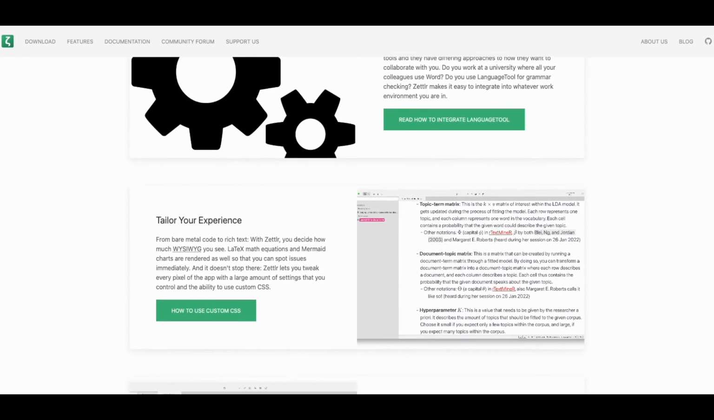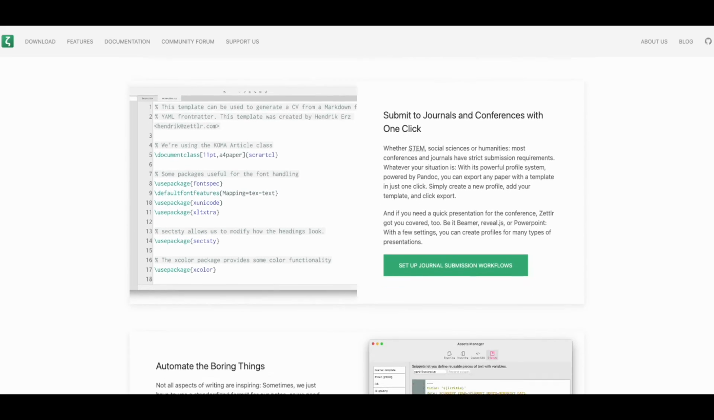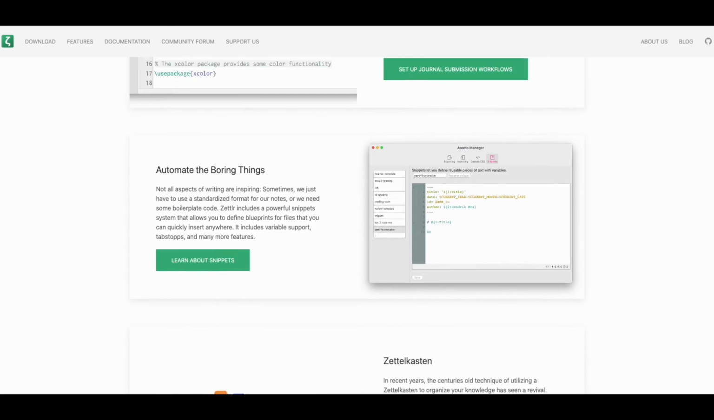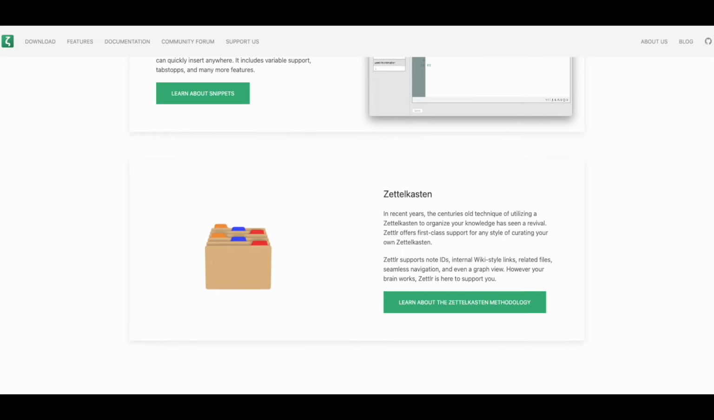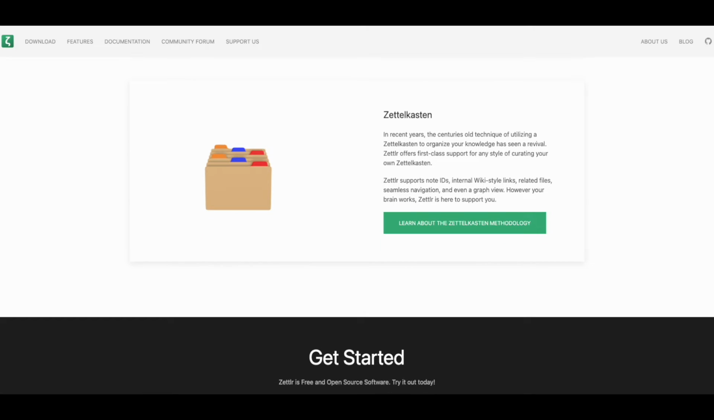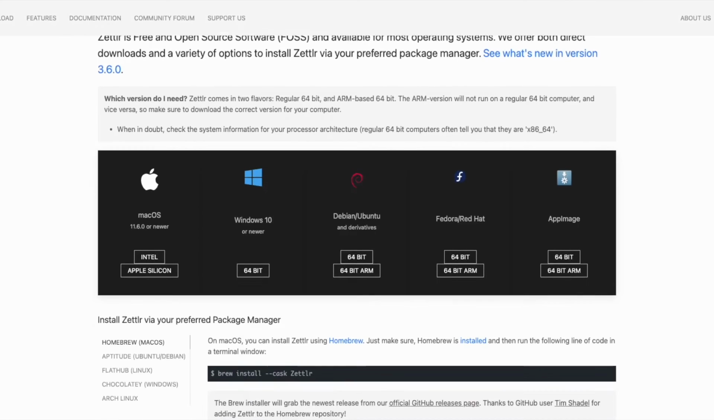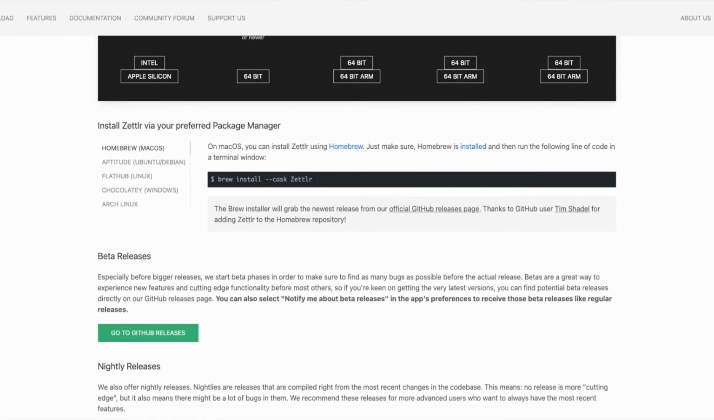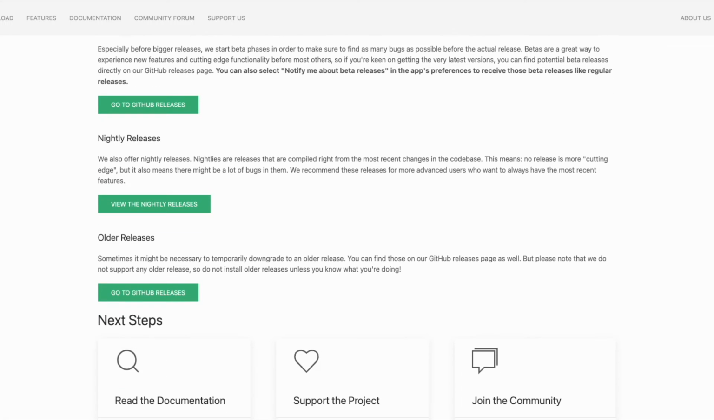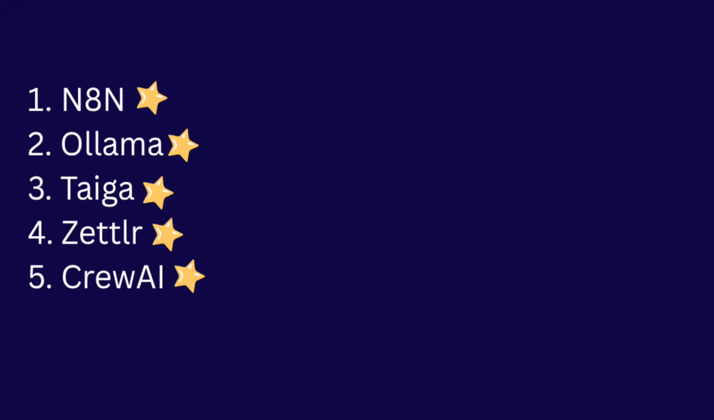The advantage of Zettlr is that you work with plain markdown files, so every note you create is a regular file on your computer. You store your notes locally, organize them into folders, and move them freely between apps. If you want to switch from Zettlr to another markdown tool such as Obsidian, you keep all your files and simply change the interface. Next up is CrewAI.